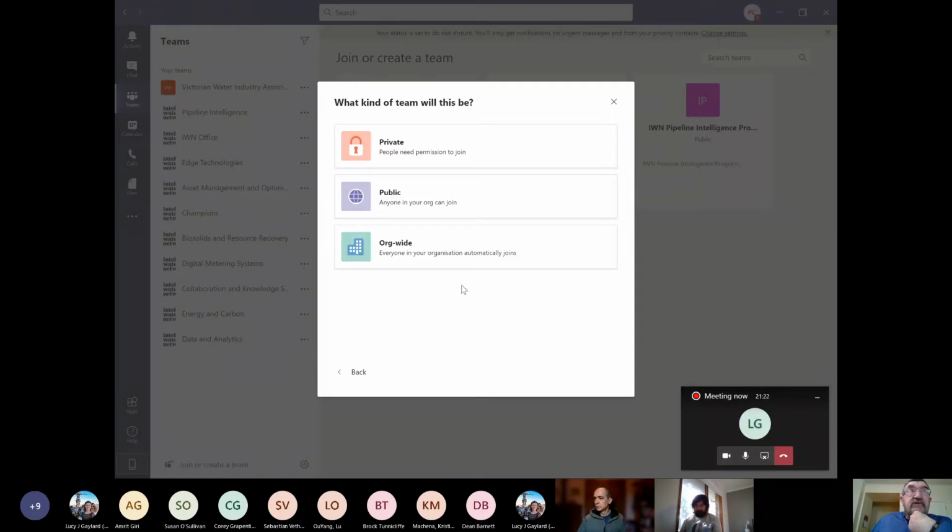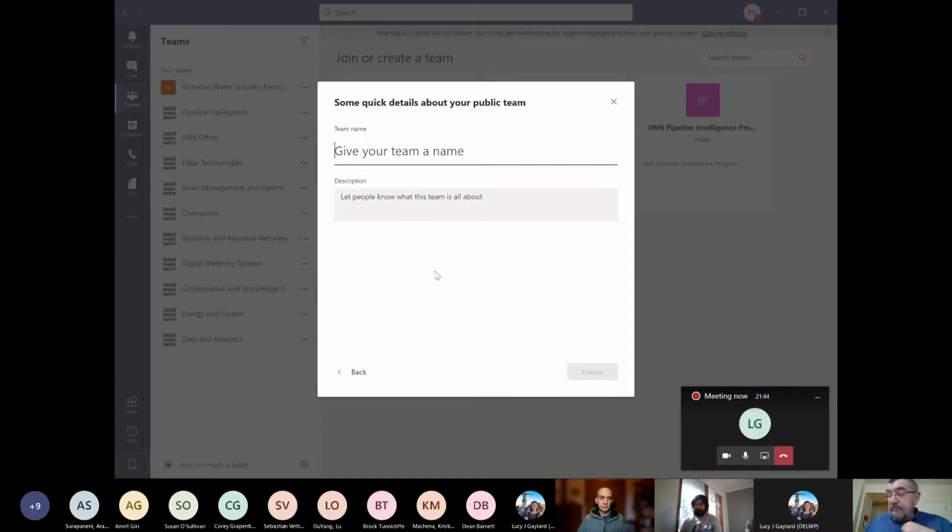Public means that anyone in your organisation, anyone in IWN, can join a team. And that's where you ask back in the previous screen to join a public team. Organisation-wide means that as soon as you create this team, everyone will automatically join it. So you'll have the entire thing. So typically we would say at this stage we'll call it a public team.